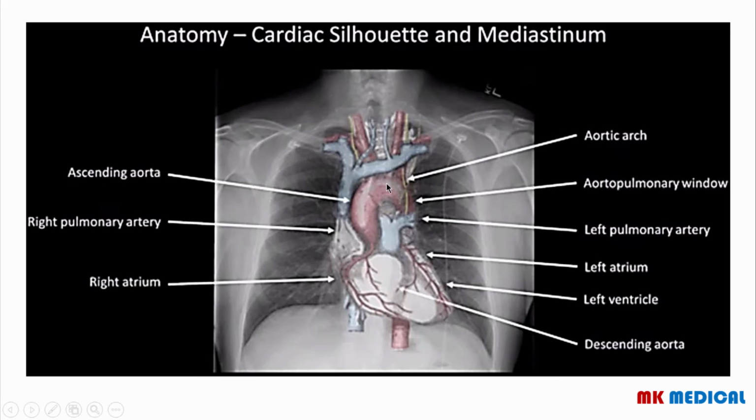Then it becomes the arc of the aorta, then the descending aorta, then you have the left pulmonary artery, the aorticopulmonary window in between the two structures, the left atrium, the bulk of the left ventricle, the descending aorta, this one here which is in red, the right atrium which is peeping here on the right side, and you have the right pulmonary artery. So those are the structures that you see of the cardiac silhouette.